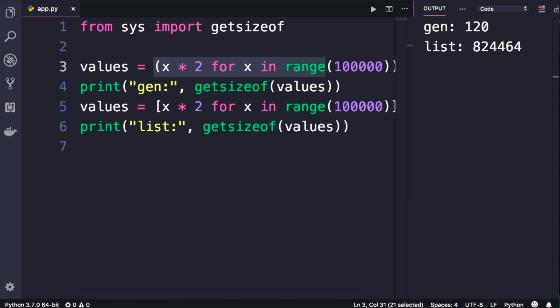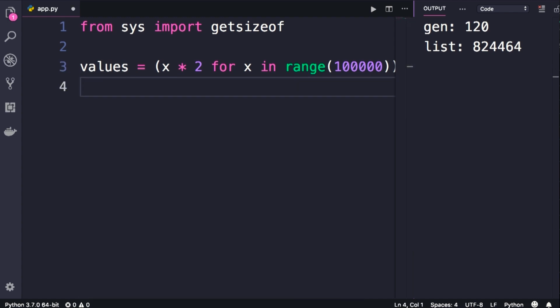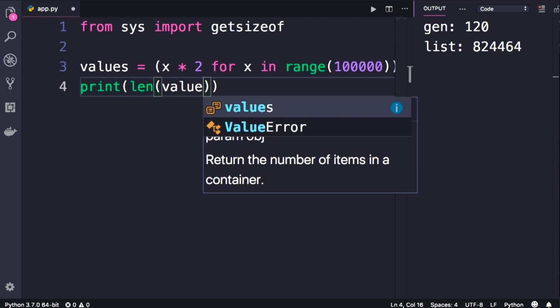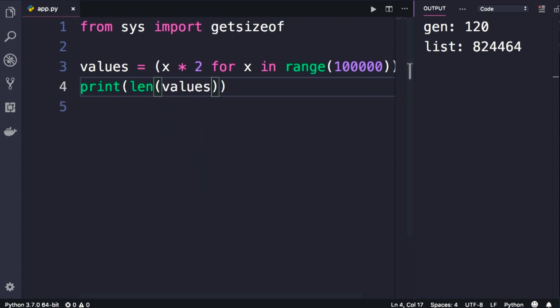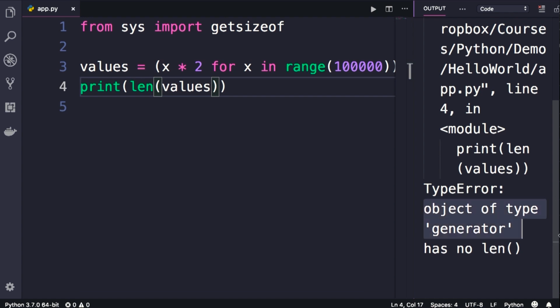So when we use parentheses around a comprehension expression, just be aware that because generator objects don't store all the items in memory, you won't be able to get the total number of items you're working with. For example, here, let's just keep the generator object and then print the len of values. When we run this code, we'll get an error. Let's take a look. Object of type generator has no len because we can only access these values when we iterate over a generator object. So we won't know ahead of time how many items this generator is going to produce.